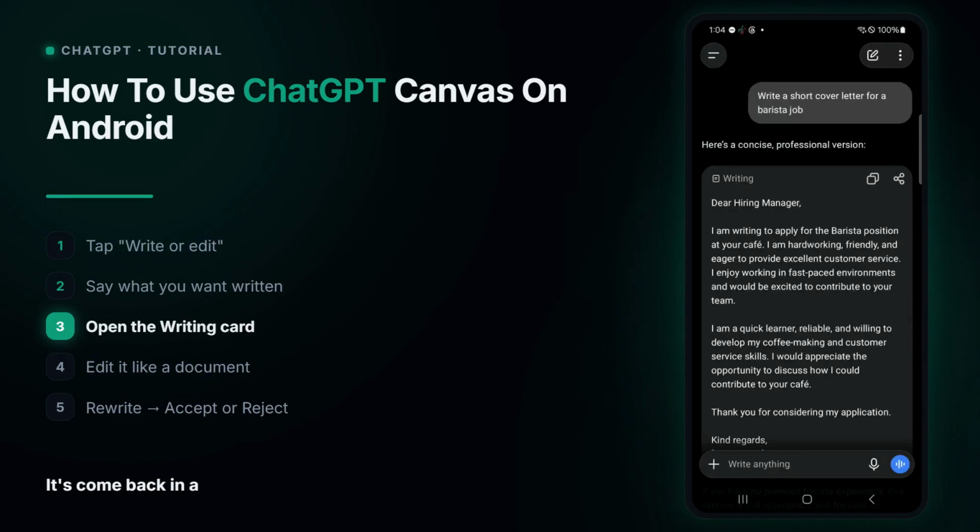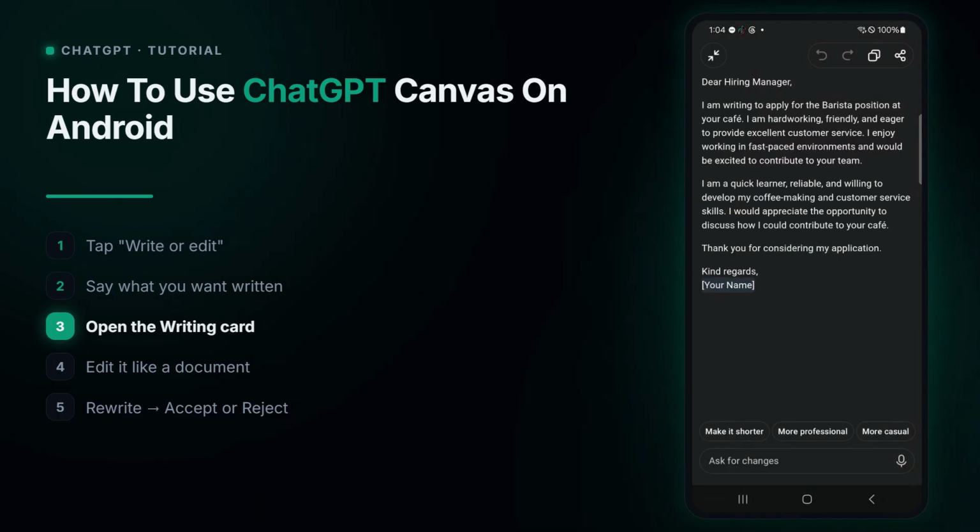It's come back in a card with the word Writing at the top, and a copy icon and a share icon in the corner. That card is your canvas. Tap anywhere on it, and it opens up full screen as an actual document.